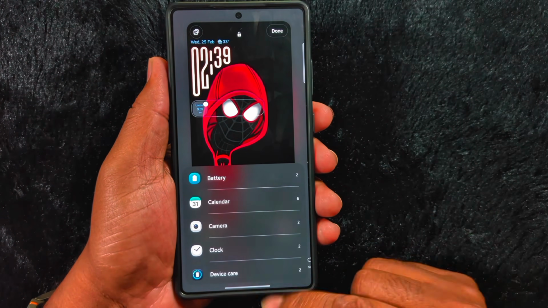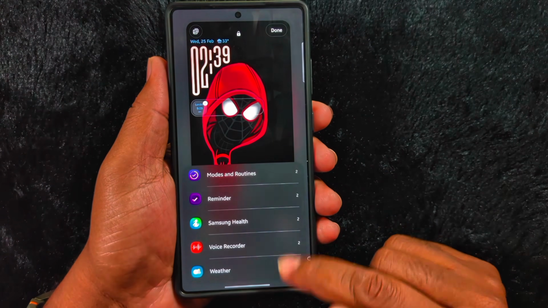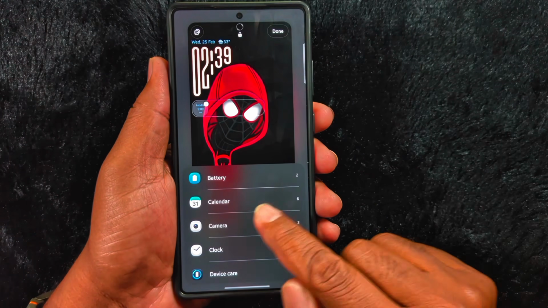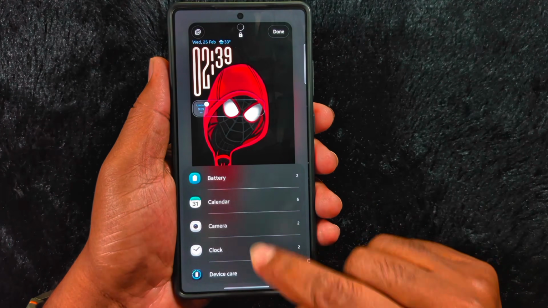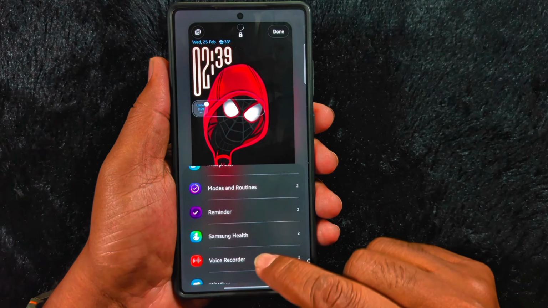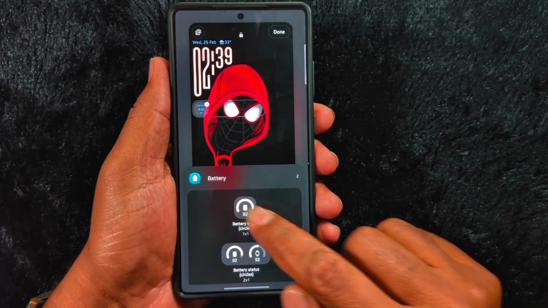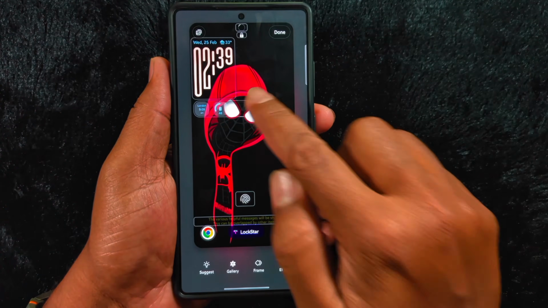Here you can add widgets like weather, calendar, battery, Samsung Health, reminders. Tap the widget you want, and it will appear on your lock screen.